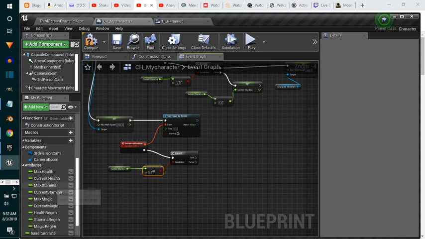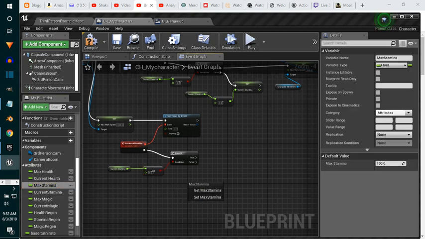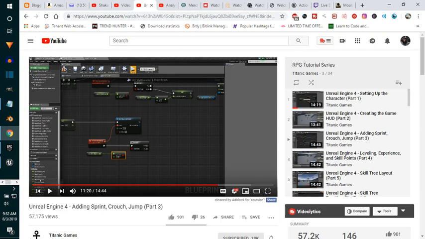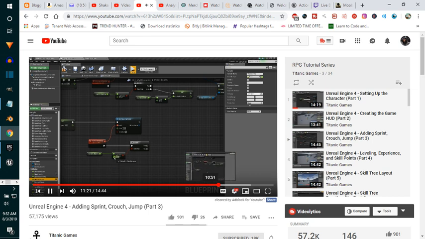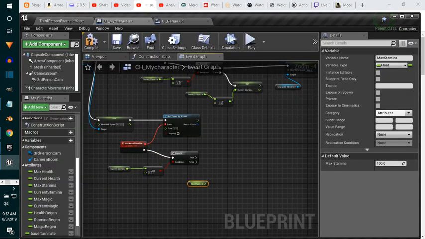So max stamina. Take our max stamina now, and we can just drag that and plug it straight in. Get that and plug it straight in. That's what she said.